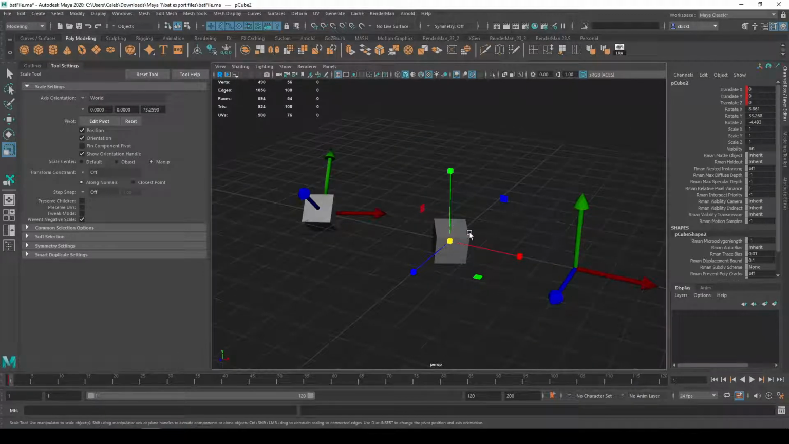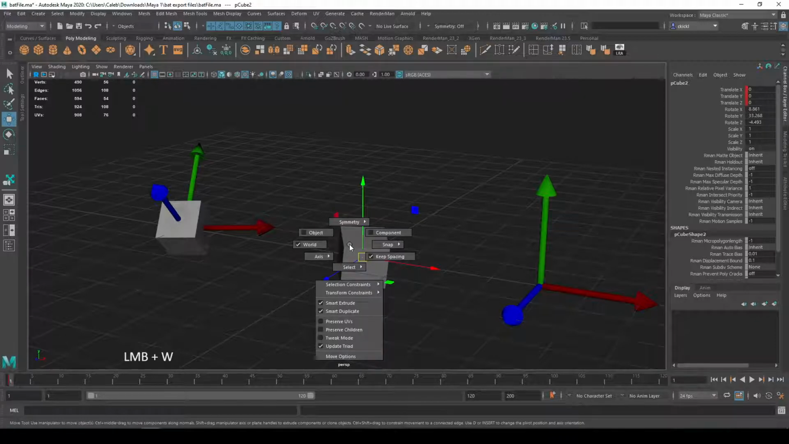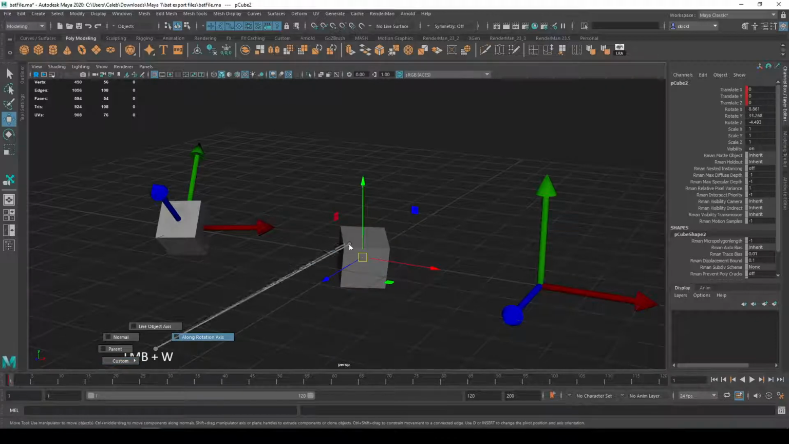Another way I can switch between these, instead of going to the tool settings, is I can press and hold the hotkey that is associated with that transform tool, and hold that with the left mouse button. So if I want to change whether I'm using object or world orientation for the move tool, I can hold W, which is the hotkey for move tool, and while I'm holding that, click my left mouse button. You can see I can switch over to object mode.